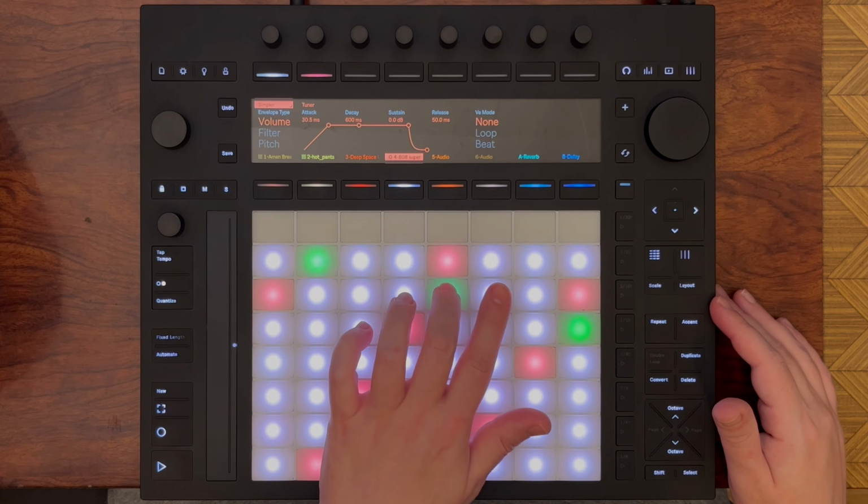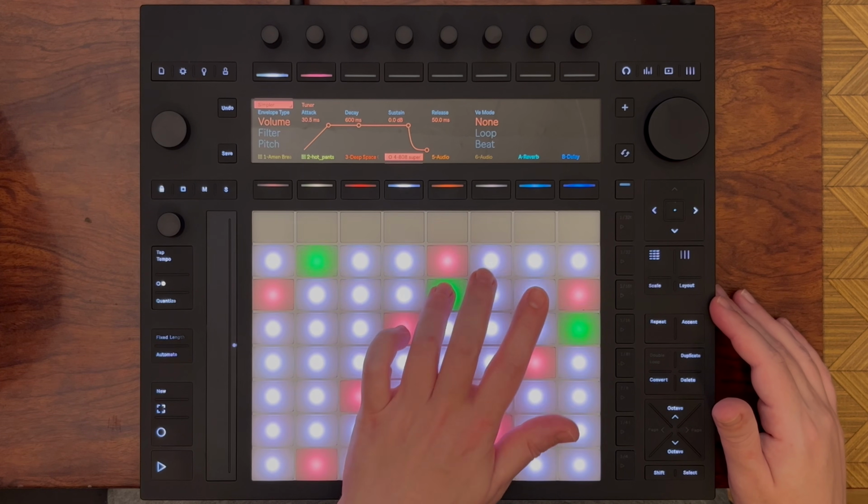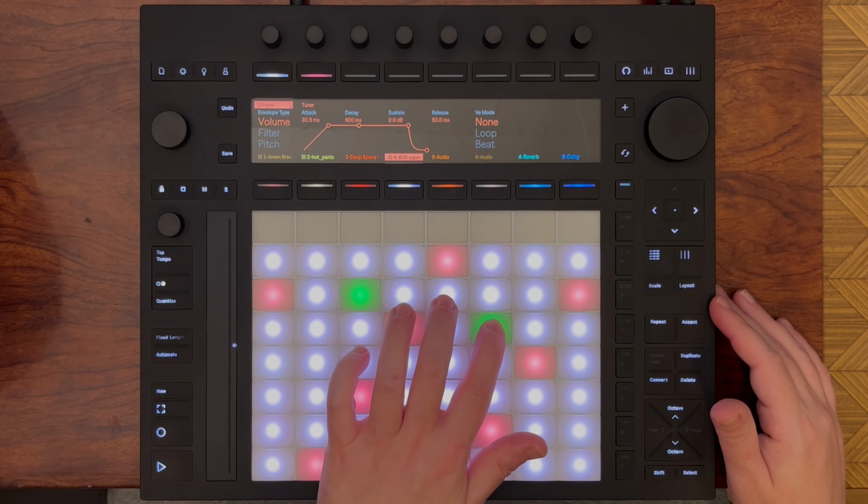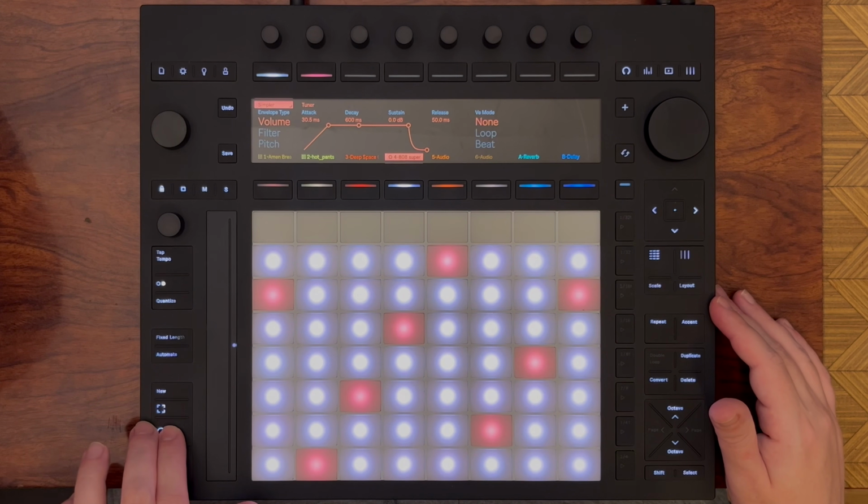Now that we've got the pad in there, it's time to choose a bass sound. So I'm going to be using this classic 808 bass, and the process is basically the same. Add a Simpler, put the 808 bass in there, and then record some notes.